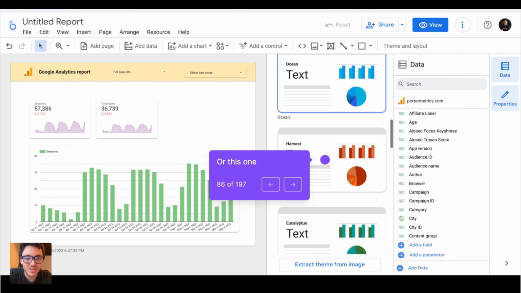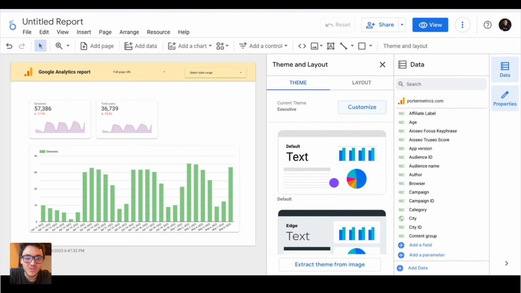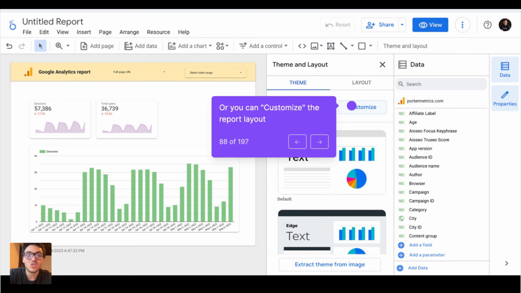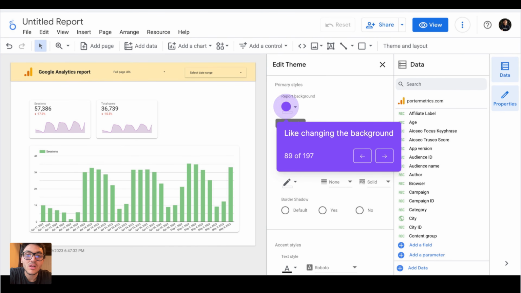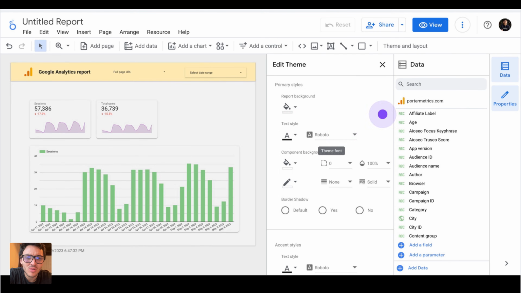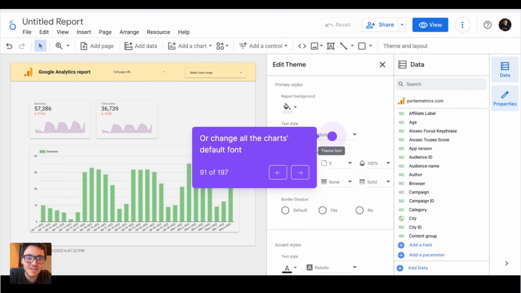I made many slides with these examples. Okay, I will go through this. And now I can show you how to customize particularly every element of this report. So I will go to customize, then I will go to change the background, and for example, I will make it gray. This is just an example.